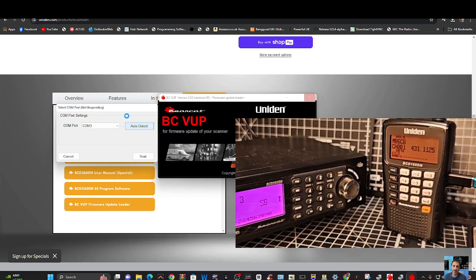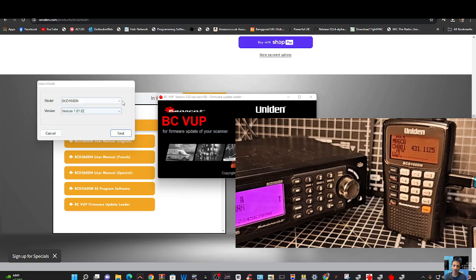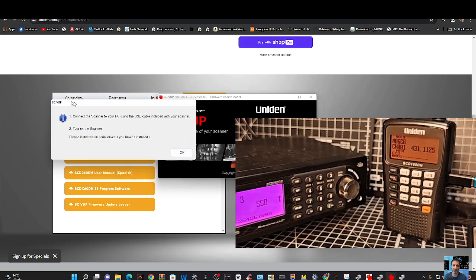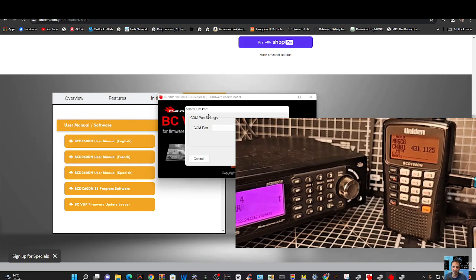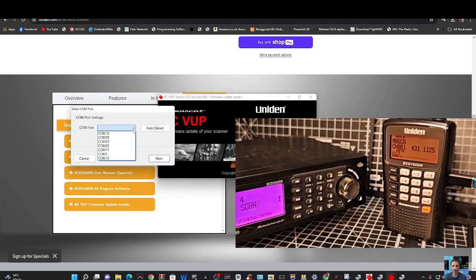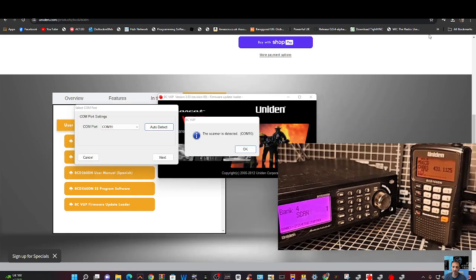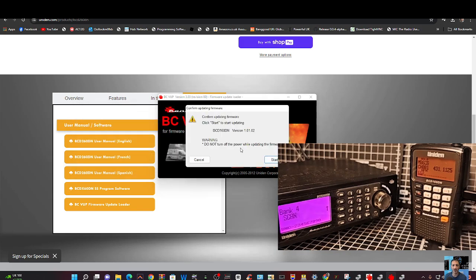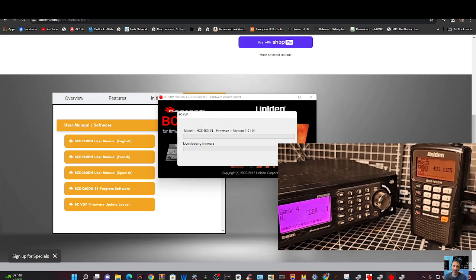Let's try the 15 again, that was my mistake. Okay, there we go, next, and we go okay, and this time we will select 15, and then go next. Took a while, but eventually it detected it, and then we're going to go next, and it says here 160DN, warning, click start, and then we'll wait for this to populate.